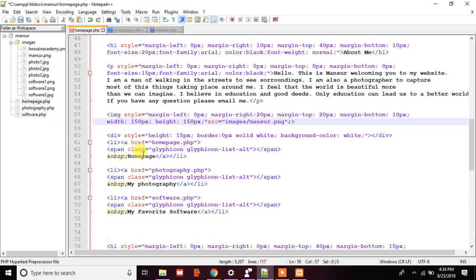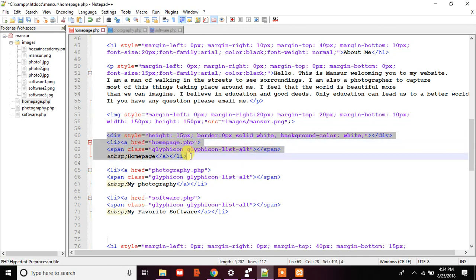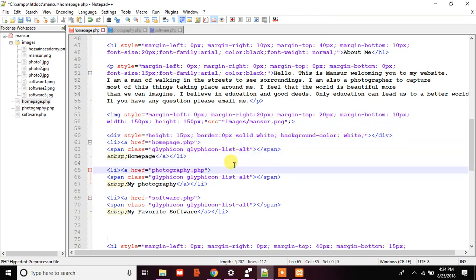you can see one is home page. Okay, actually it starts from here and ends here. So first is home page, right? And he has to write all this code. And on the height, the height should be 15 pixel. Border solid white. Background should be white. That he has done.